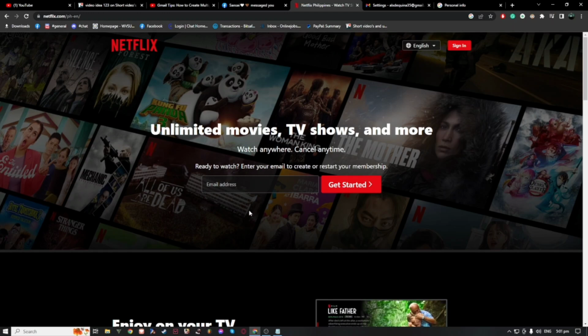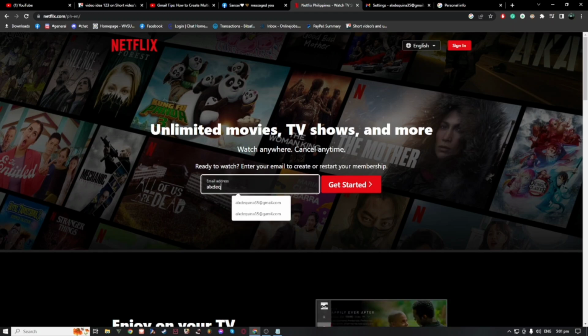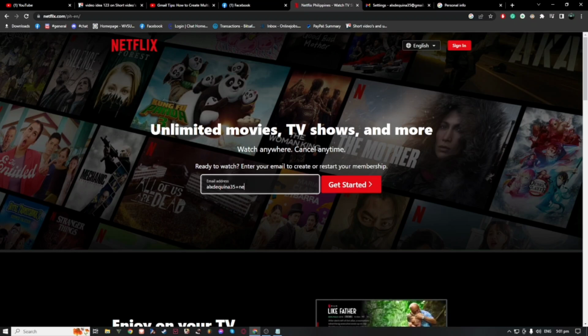For example, you are on Netflix and you don't want to add your Gmail account, so type in the one that is before the @ sign and type in plus and Netflix. This would be a valid one if you don't want to add your Gmail account for multiple websites, and this would serve as a multiple account, and it will also go to your account for the information of the website. So that's just simple.